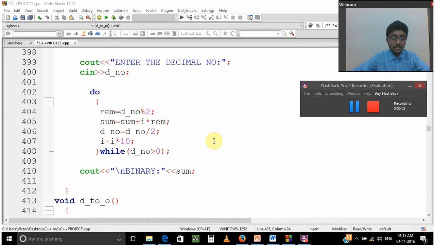Hello, this is Anahat Srihari and I have created three functions for conversion of decimal number to binary number, decimal number to octal number, and decimal number to hexadecimal number. So let's see the code.